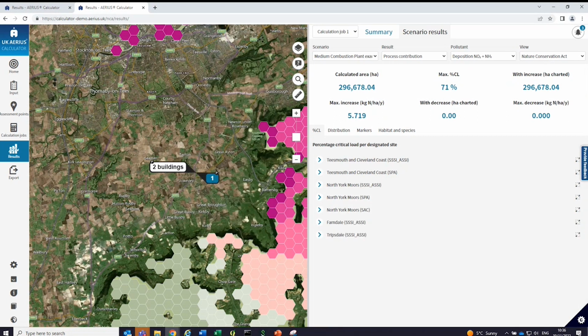I also want to note that the total predicted environmental concentrations and deposition levels are also calculated for each hexagon or point on the map by adding the process contribution, or in combination process contribution, to the background pollution levels. We don't have this shown as part of this example. However, this will be shown in the upcoming in combination example when we're back in the main room.